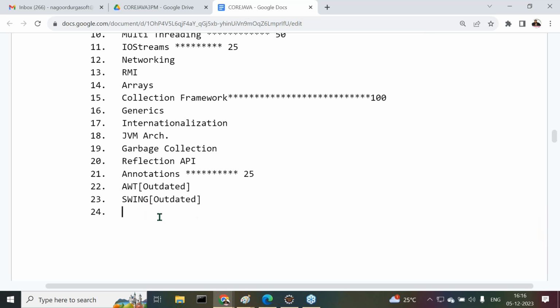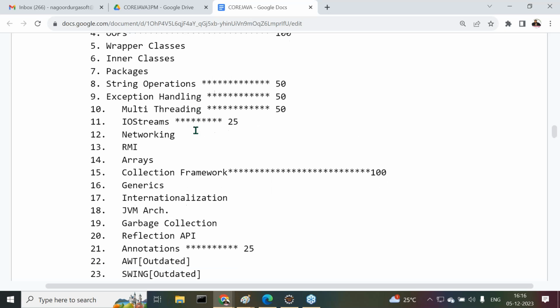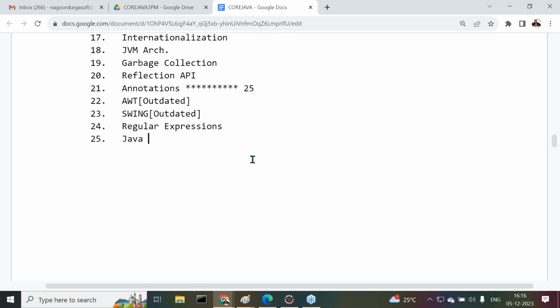Next one is AWT and Swing. Then after this, regular expressions is another concept here. Regular expressions are used in data validations; we are going to use regular expressions here. After completion of this, we are going to understand Java 8 version features.